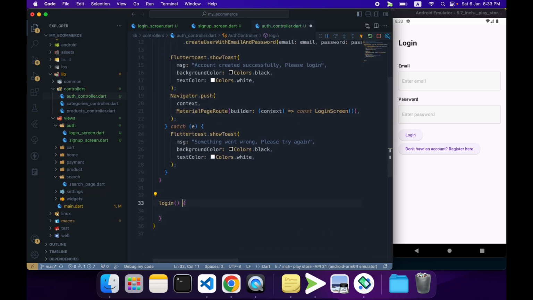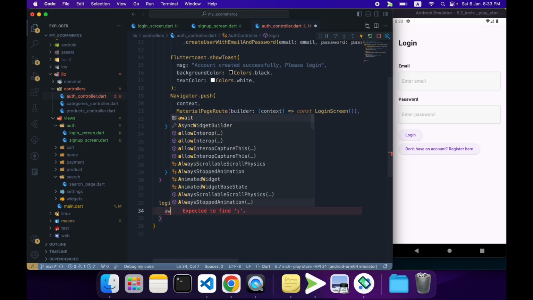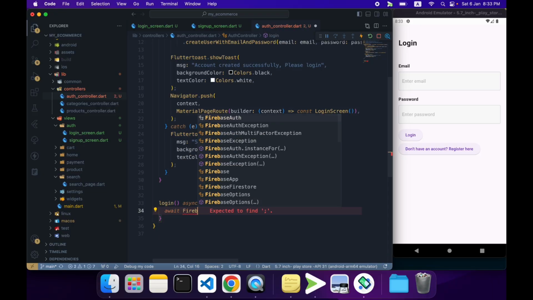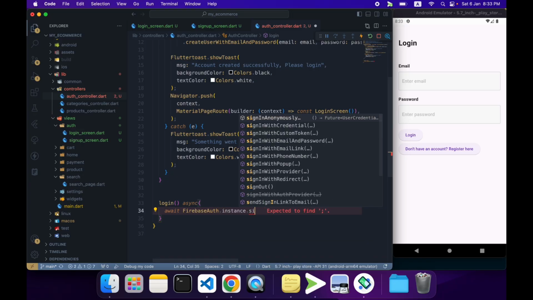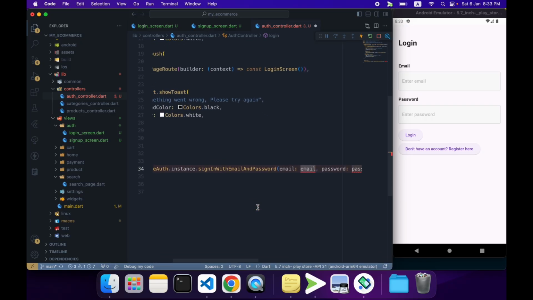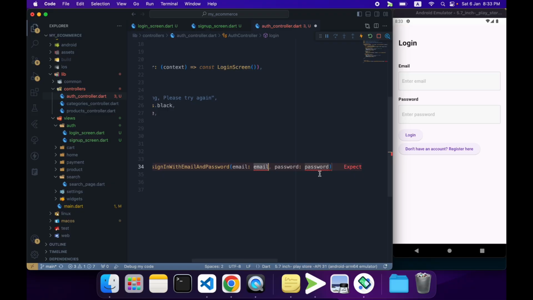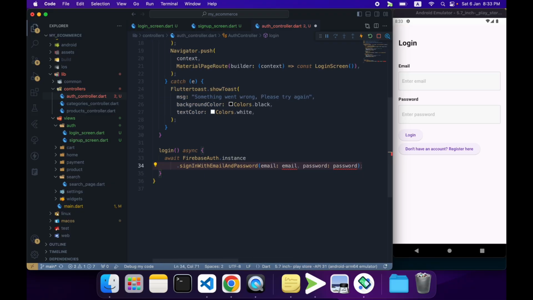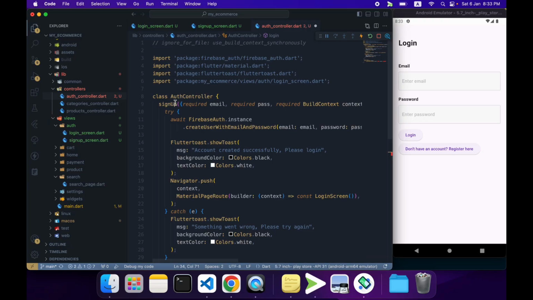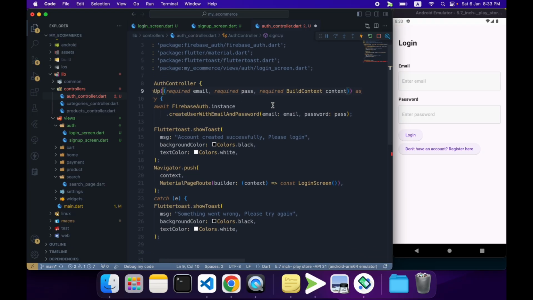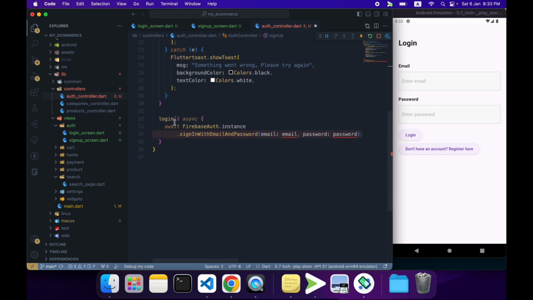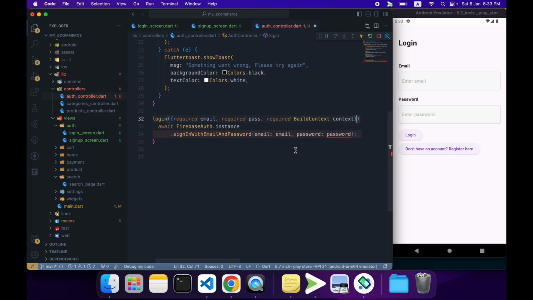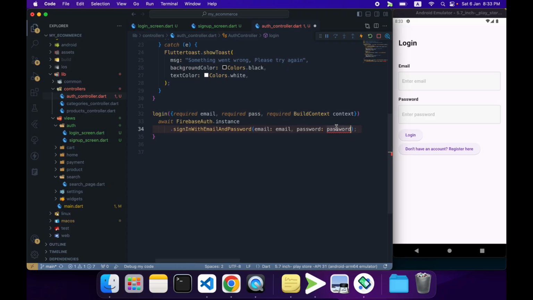and we will need async and await just like before. And just like before, I can say firebase auth dot instance dot sign in with email and password, and it will ask for email and password like this. So just like the sign up, we will receive the email and password. So I can simply copy this code from the sign up function and paste it to login. Our password field name is pass.